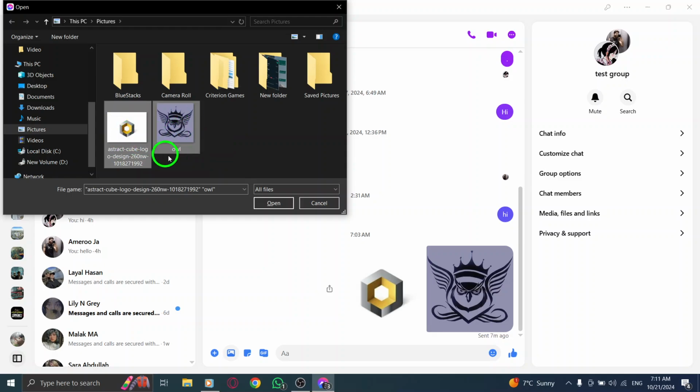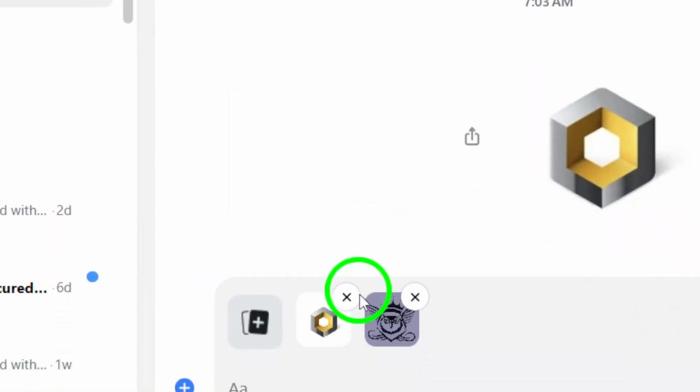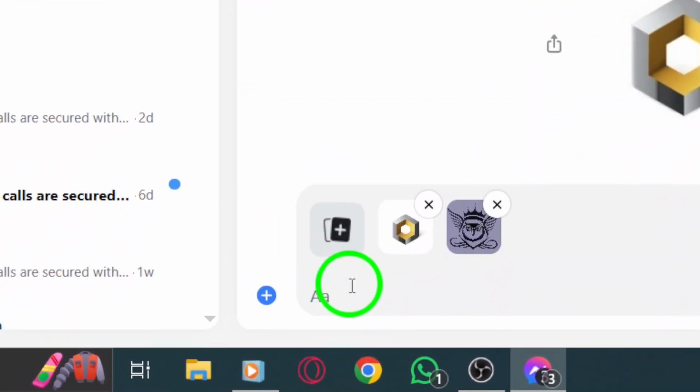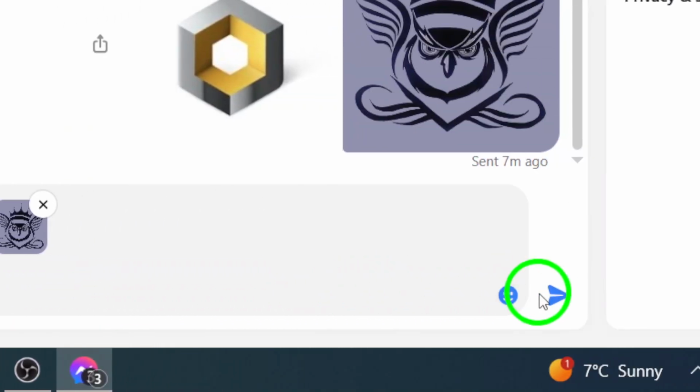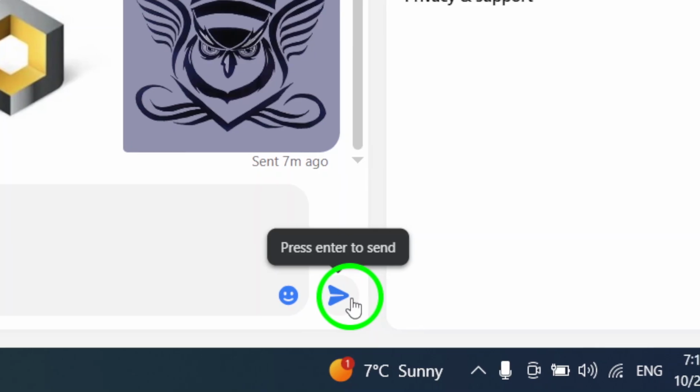Now that your photos are ready, don't forget to write a nice note or caption. This adds a personal touch and context to the photos you're sharing. Once you're satisfied, click Send or simply press Enter. And your photos along with your text will be on their way to the group chat.